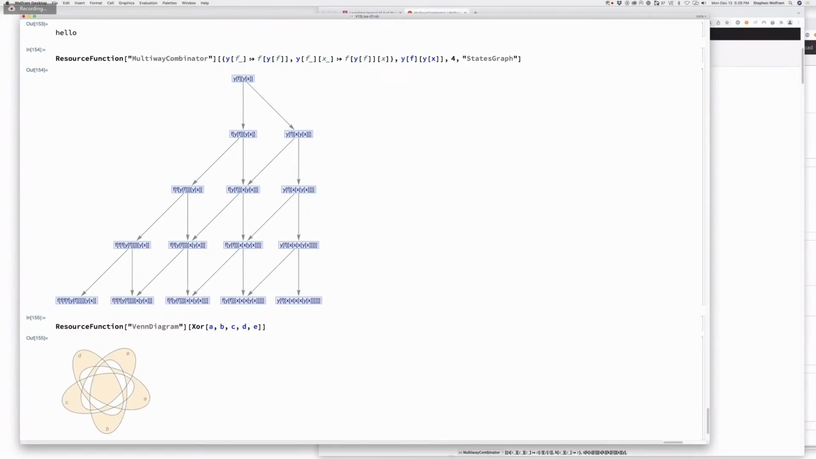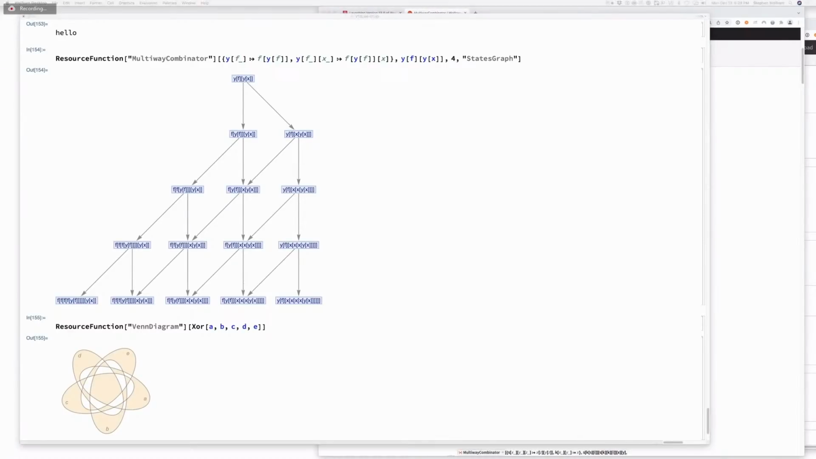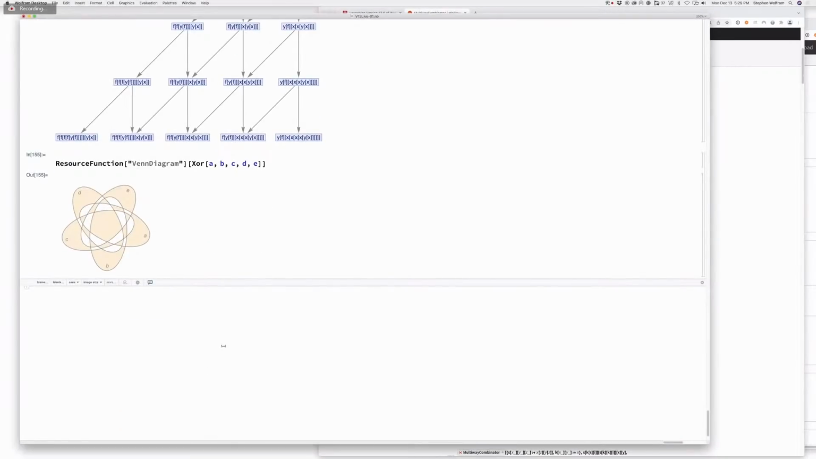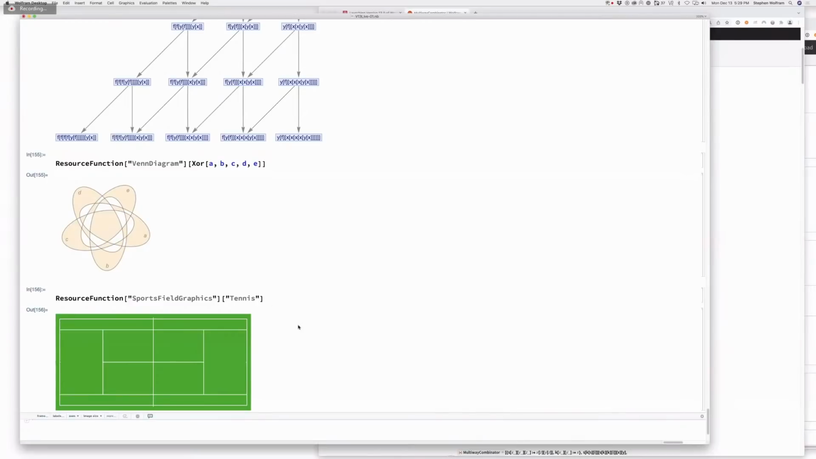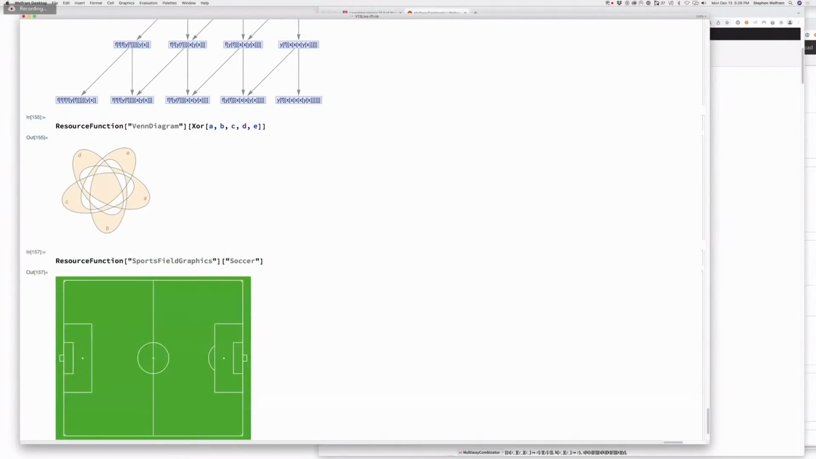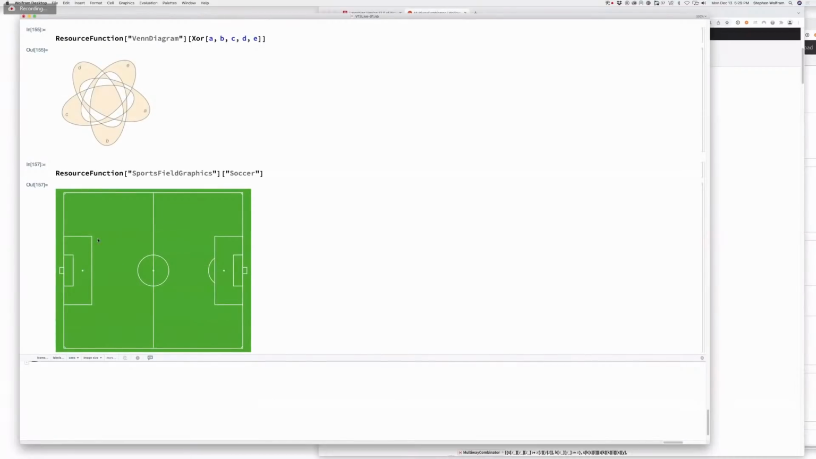Lots of useful things in the function repository, lots of things that are a bit specialized, like for example, let's see what happens if I do this. If I say, show me graphics for a sports field. Okay, that's tennis. Let me try soccer or something here. Okay, well, it's cool. But clearly something a bit specialized for our main system, but something that's very useful if you need it.